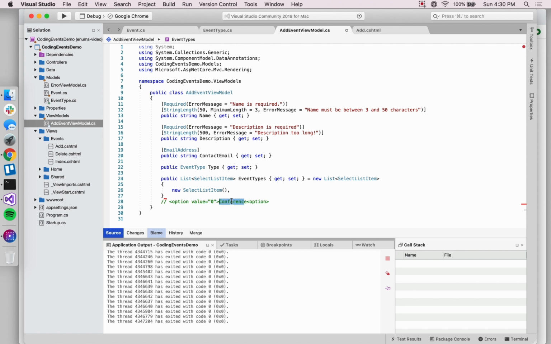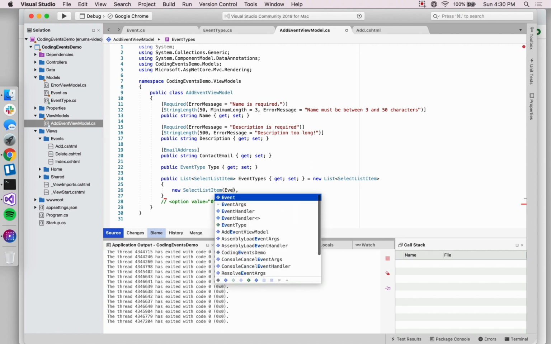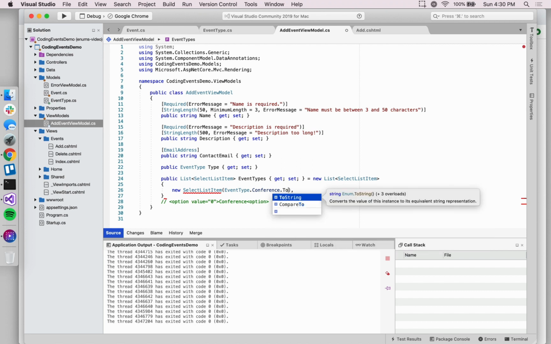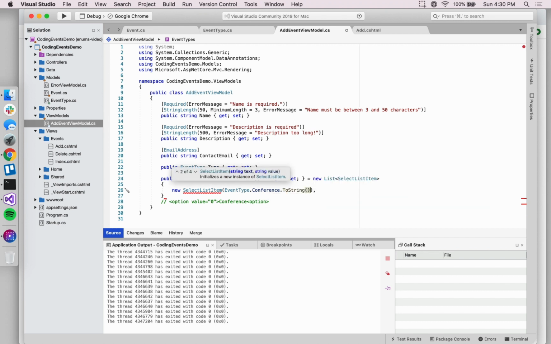So the first item in that list is a text value, and that first text value that we want is EventType.Conference, and that's our first value. But the problem here is that EventType.Conference gives us that type that we've defined as conference. So we need to cast it to a string, because both the text and the value that SelectListItem requires, both of those need to be of type string. So we have to say type string. And then, so this is the text.